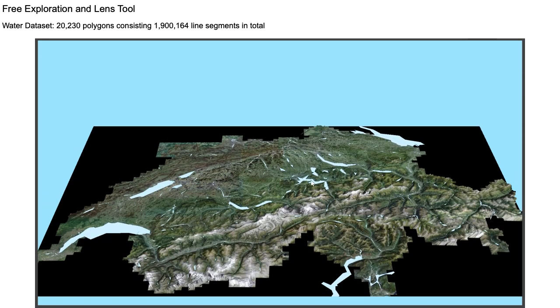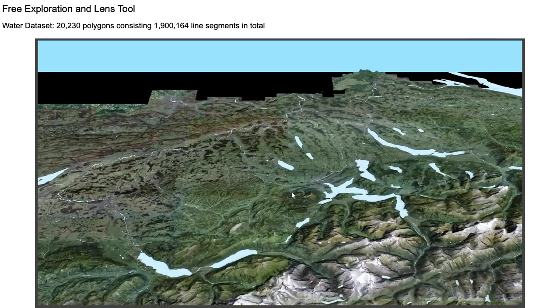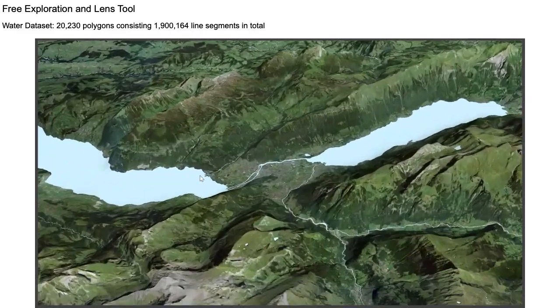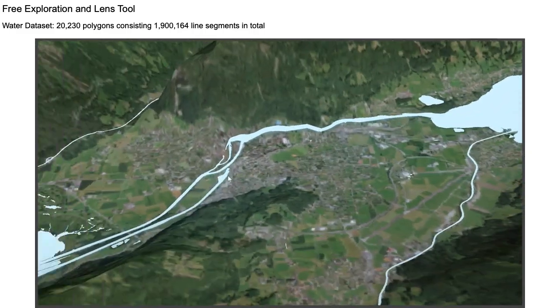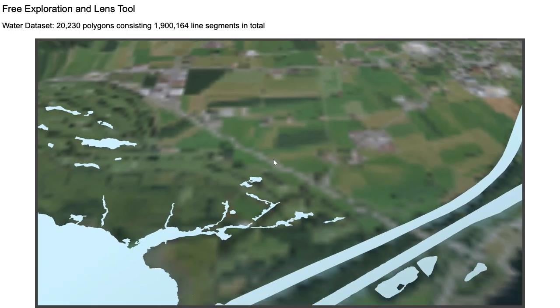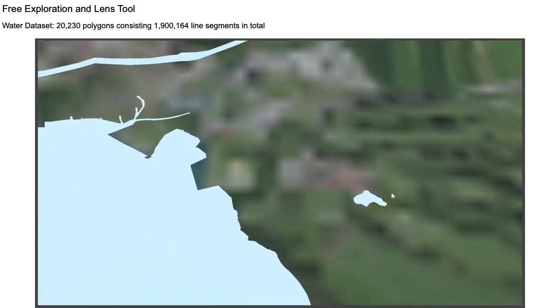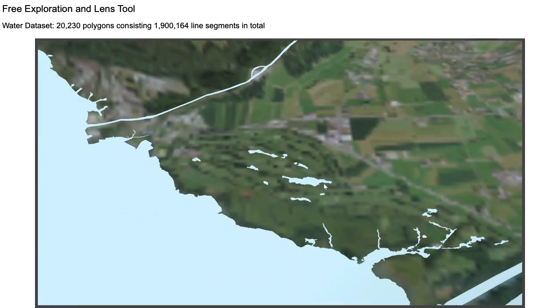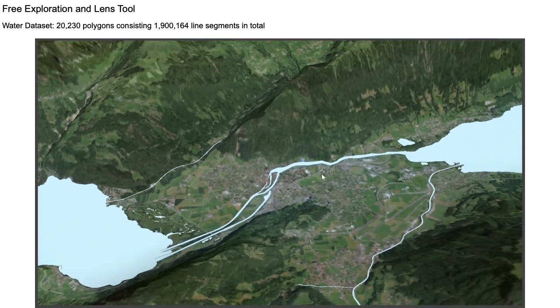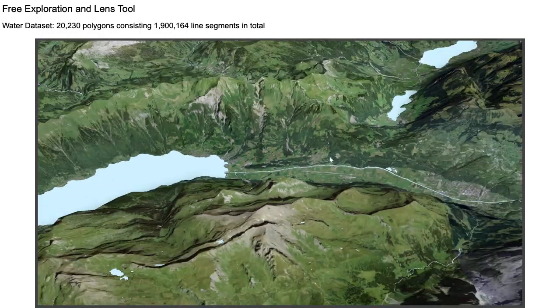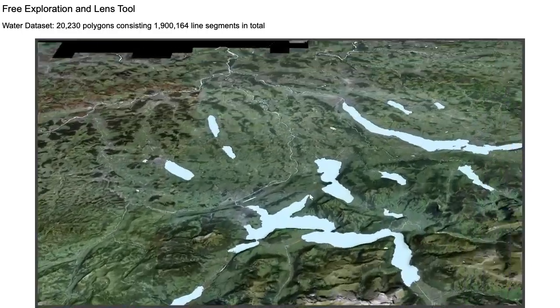In this example, the dataset represents water bodies of Switzerland rendered over a static textured terrain. This dataset contains more than 20,000 polygons with almost 2 million line segments in their outlines. No matter how fine the details are and how many holes exist inside the polygons, LOOPS can display them precisely.